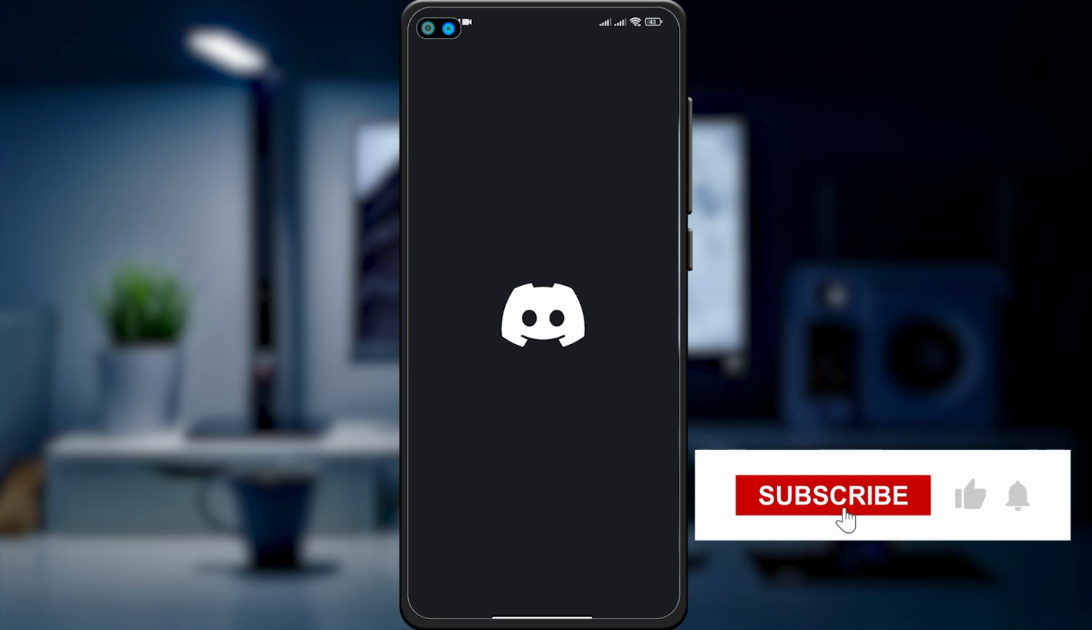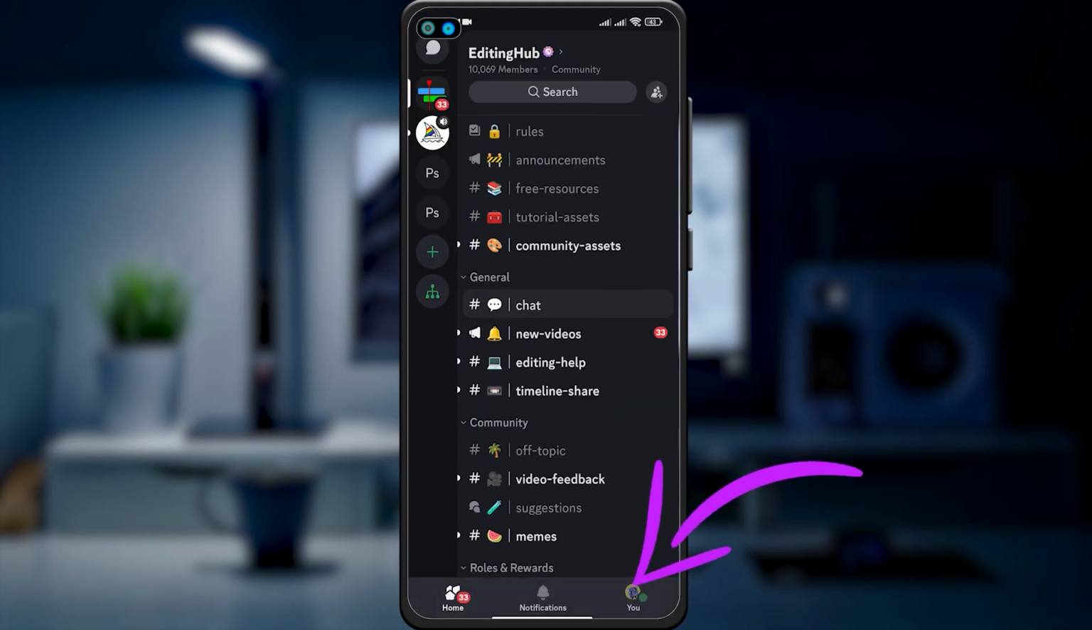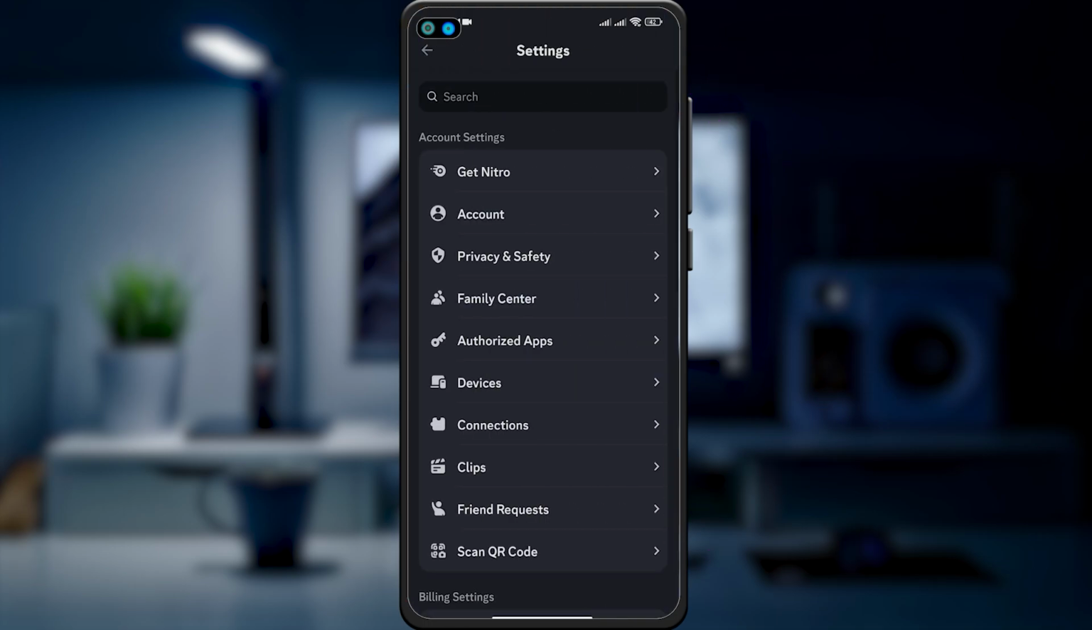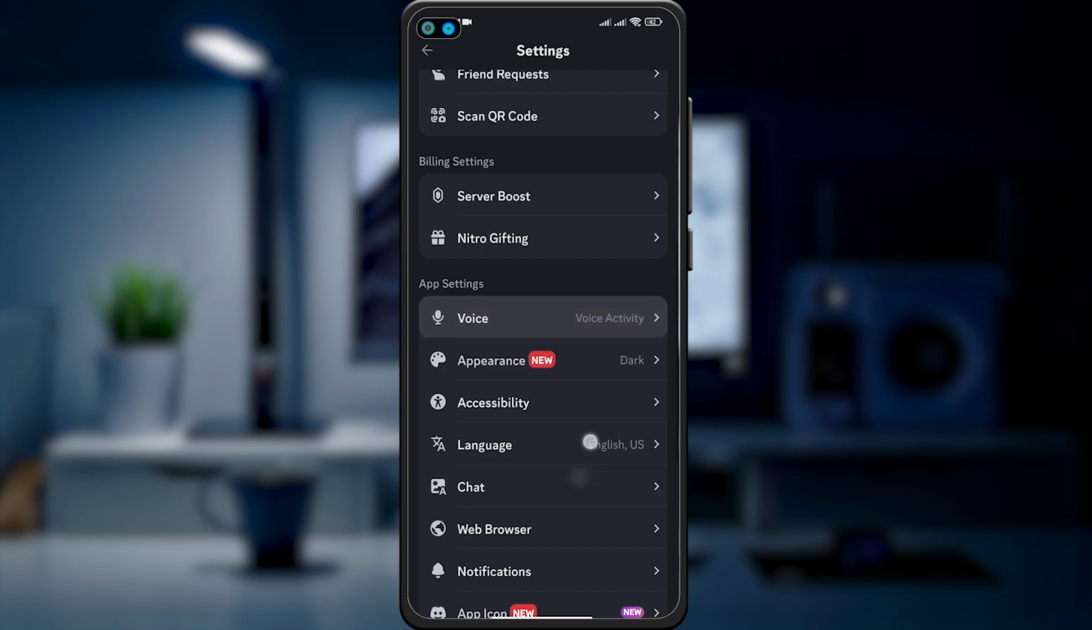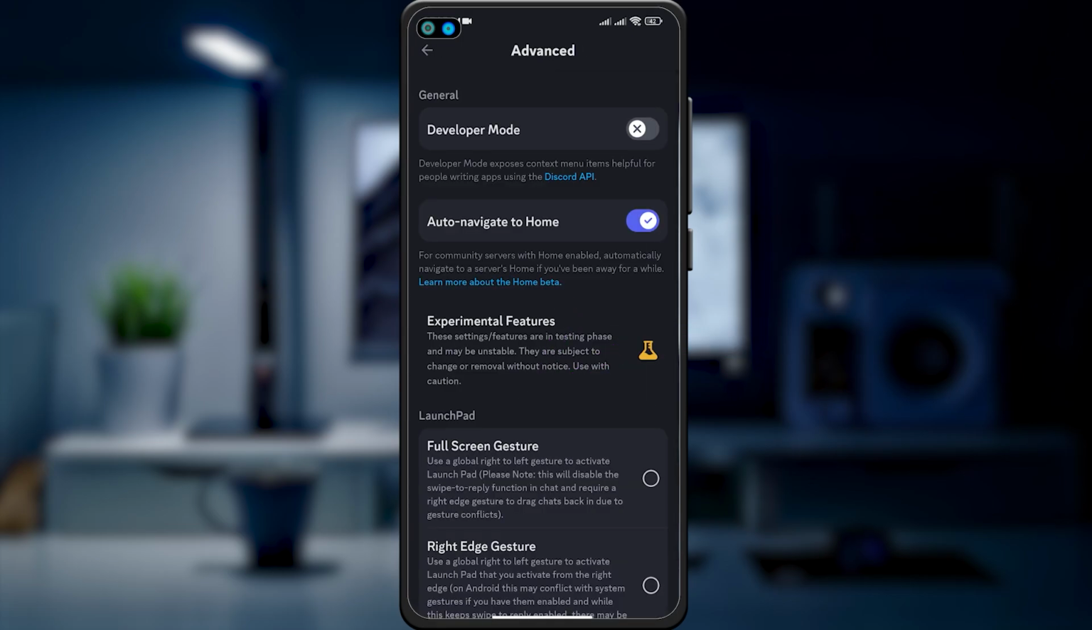Open the Discord app on your phone. We have to go to the settings page. To do that, tap on your profile picture. Tap on the settings icon. Scroll down until you find the advanced option. Now tap on the advanced option. Here, turn on developer mode.